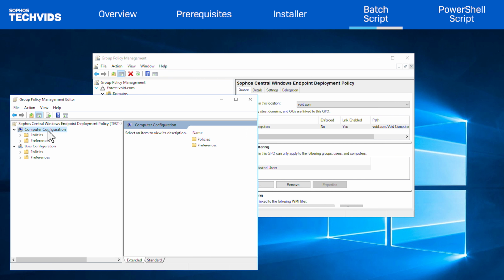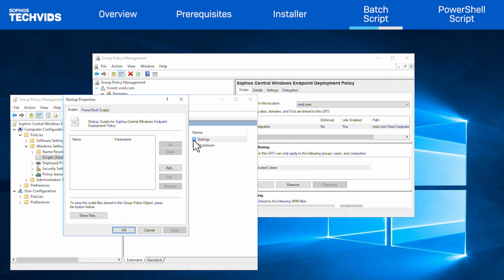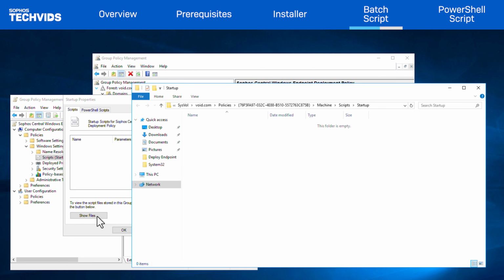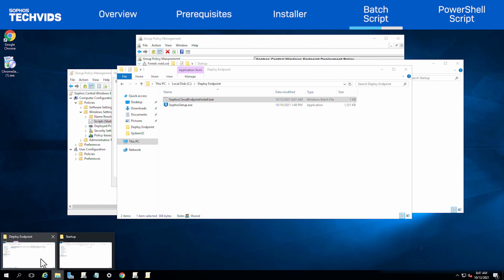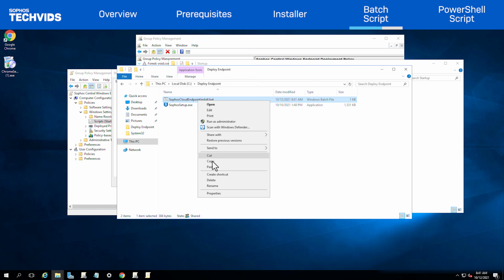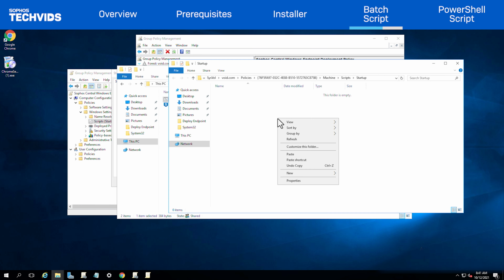Under Computer Configuration, go to Policies, Windows Settings, Scripts, Startup, Shutdown. On the right panel, double-click Startup to view its properties. Click Show Files. This will open the File Explorer in the location where the GPO will run the script. Now, find the batch script we previously created. Copy this and paste it here.